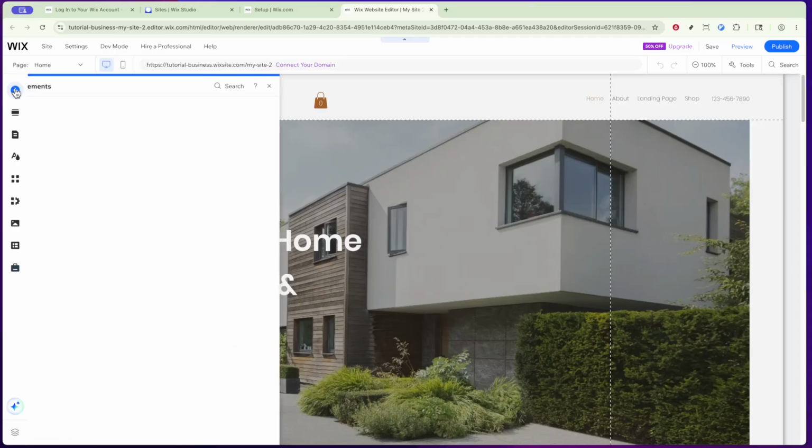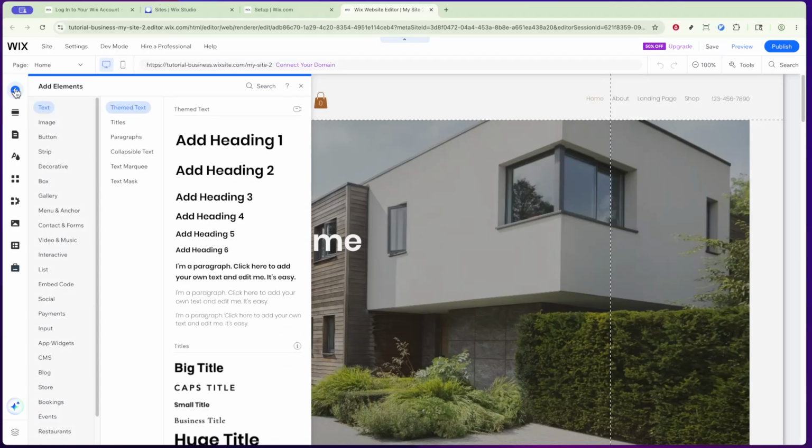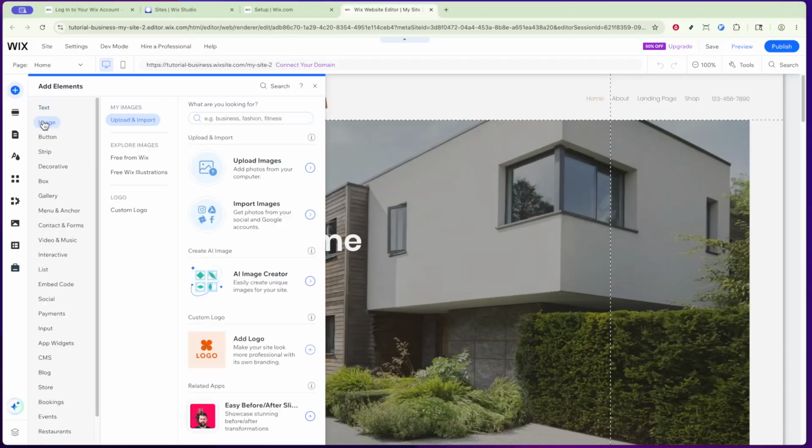Next, look at the left-hand toolbar in the Wix editor. You'll see a variety of design tools here. Click the plus icon, which is used to add new elements to your website. When the menu of elements appears, select the option labeled Image. This is where you'll begin adding visuals to your banner.